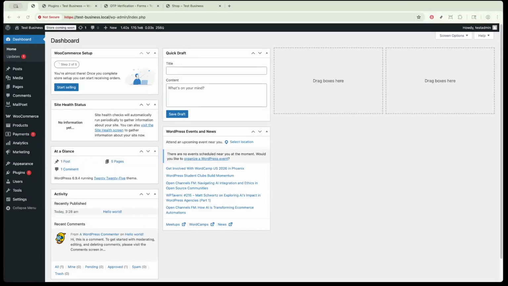In today's video, I'm going to teach you how to set up free OTP login for WooCommerce. If you're looking for a way to make your WooCommerce store more secure and user-friendly, adding OTP login can be a game changer. By implementing one-time password verification, you can protect your customers' accounts and ensure that only authorized users can access them. The process might seem a bit technical, but don't worry. I'll walk you through each step in detail so you can have this up and running in no time.